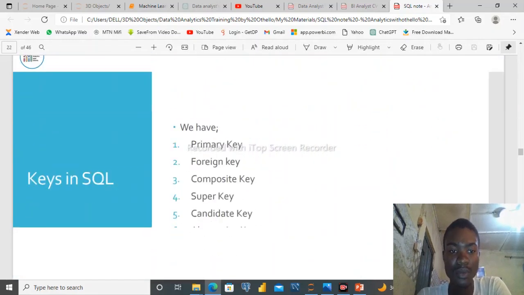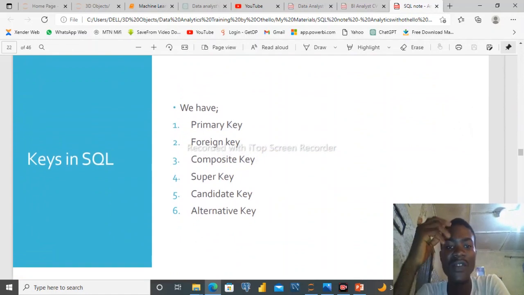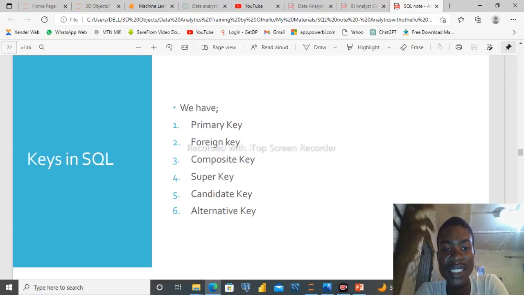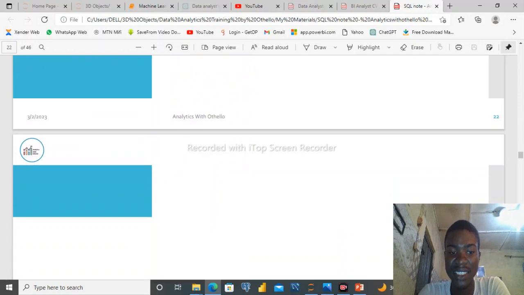So what are keys? I made mention of tables and keys. So what are keys here? We have different types of keys. We have 6 keys listed. We have a primary key, the foreign key, the composite key, the super key, the candidate key, and also the alternative key. I'll be making use of an image to explain each of these keys.